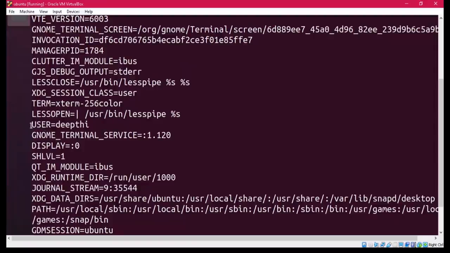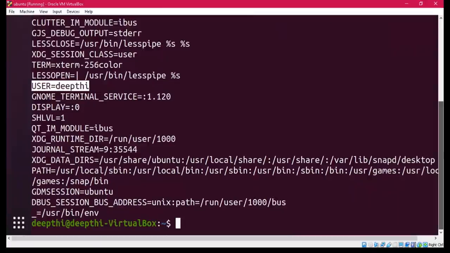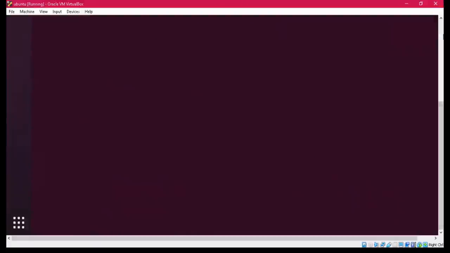As you can see, we have used USER. So this information we have already seen, right? Similarly, we can use others also. There are many environment variables defined by the system. So this was all about environment variables.